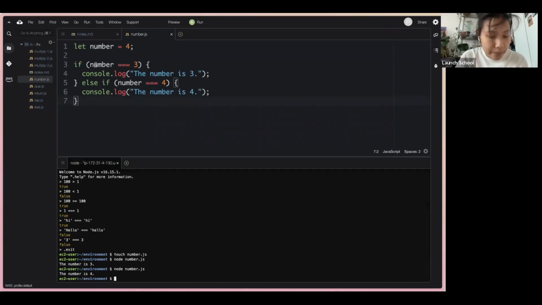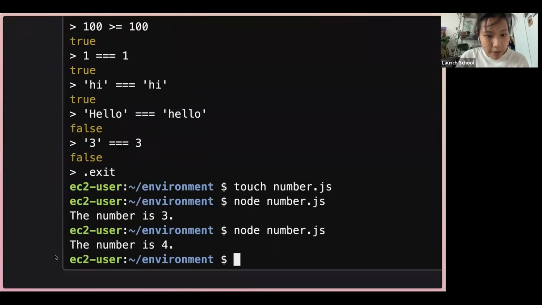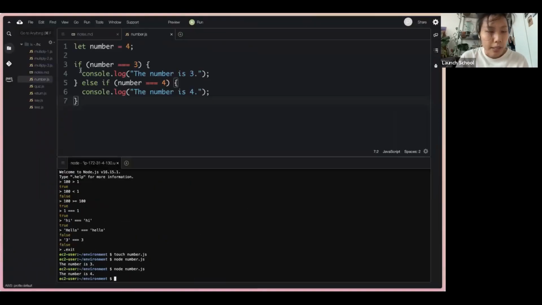And we can see this time we get the output, the number is 4, right? And that's because the first expression evaluated as false in the if condition. So that means this clause is not going to run. And that means this clause is evaluated, which is true, and we get the results. The number is 4, right?